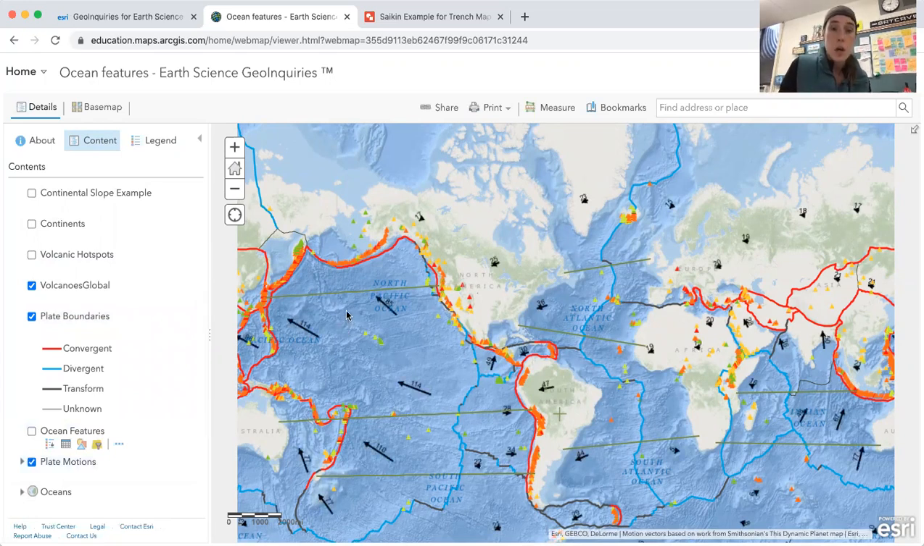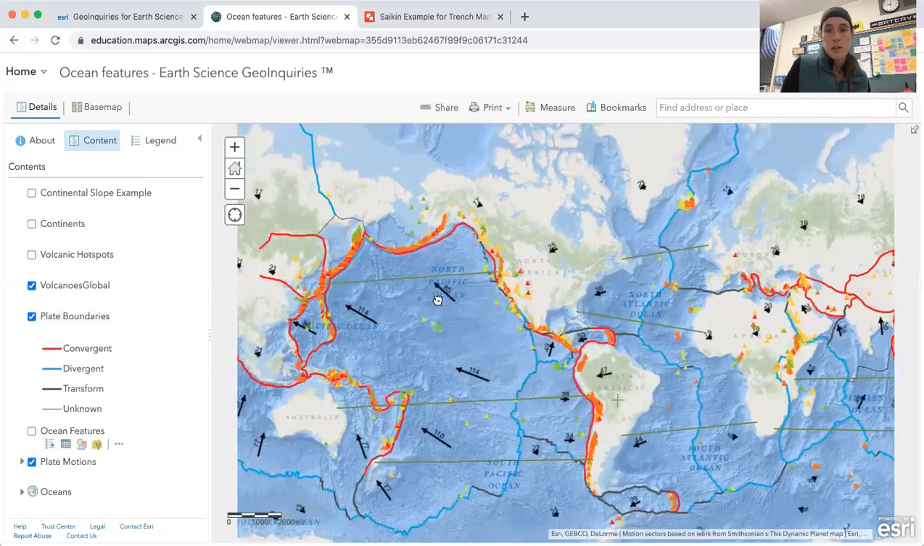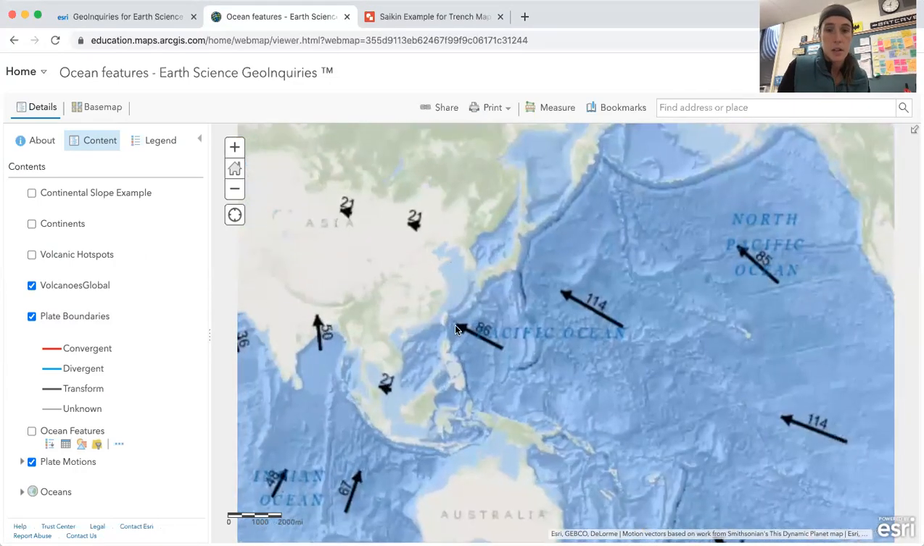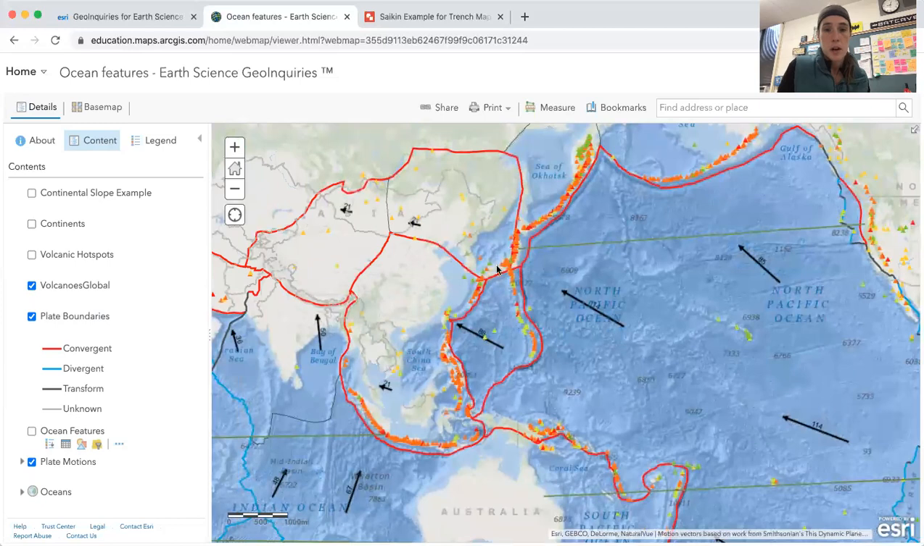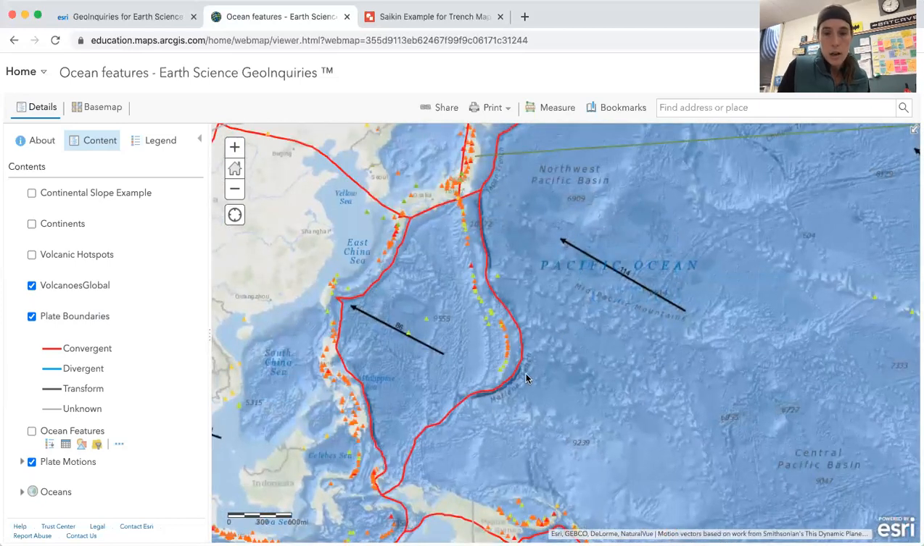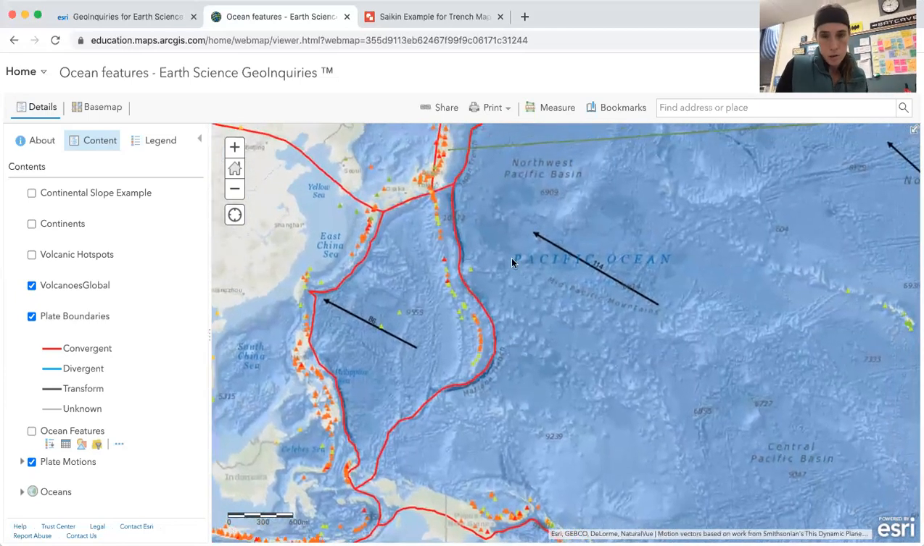Okay, so the first thing I want you to find is 2 to 3 trenches. We're going to do the first one together, so you can do this one as one of your 2 to 3. We're going to look at the Mariana Trench because we looked at it in the video. The Mariana Trench is over here by Asia. Any of these ocean features are labeled, so it'll help you find the trenches. So here's our Mariana Trench.